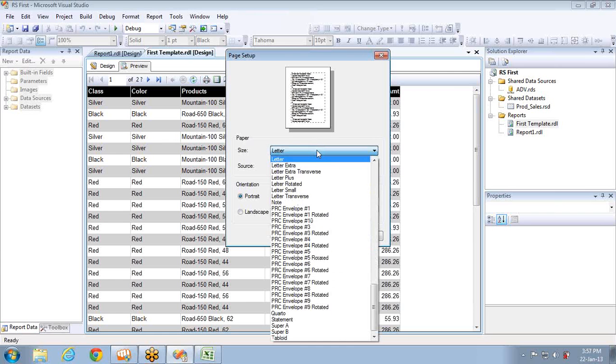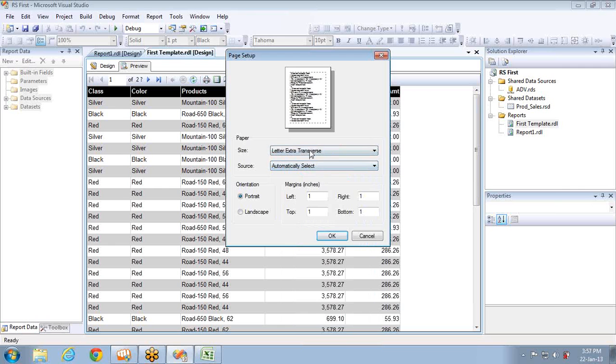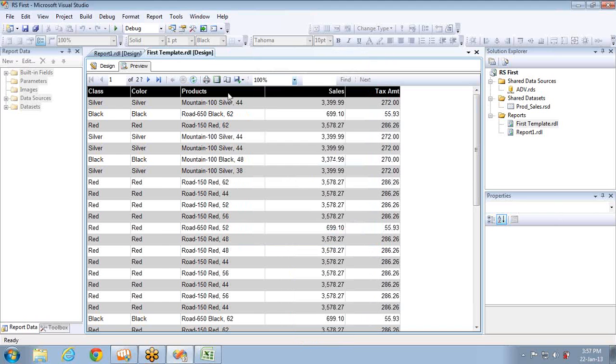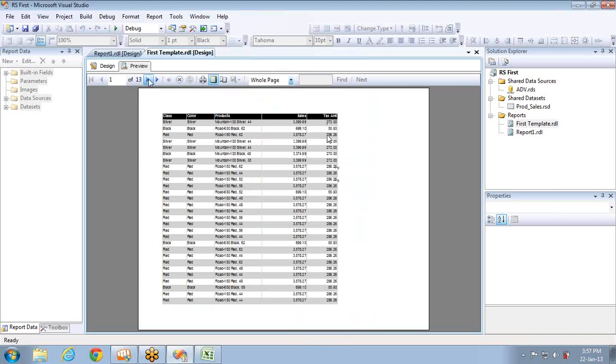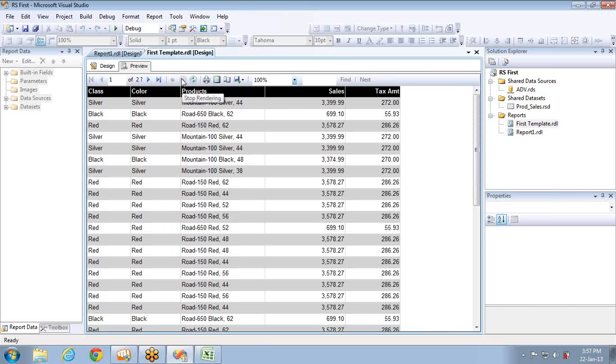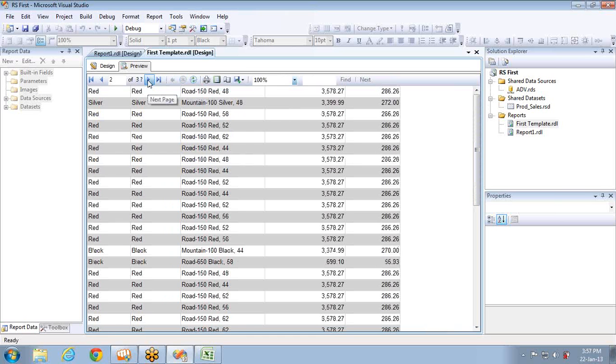Whatever the size of the page, you can choose how you want to set it, portrait or landscape. If you set it to landscape, this will be fine. I think the print preview will cover all the columns, and you can see the next page. This option is to set the page for printing. And these buttons are to go to the next page or previous page.